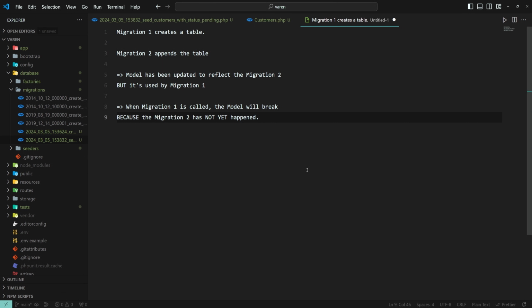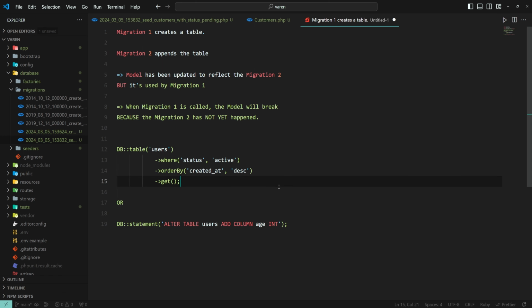So that means you can be certain of the state of the database, but you cannot be certain of the state of the code. Instead of using Eloquent models, you can use either the query builder or native SQL using the DB statement.